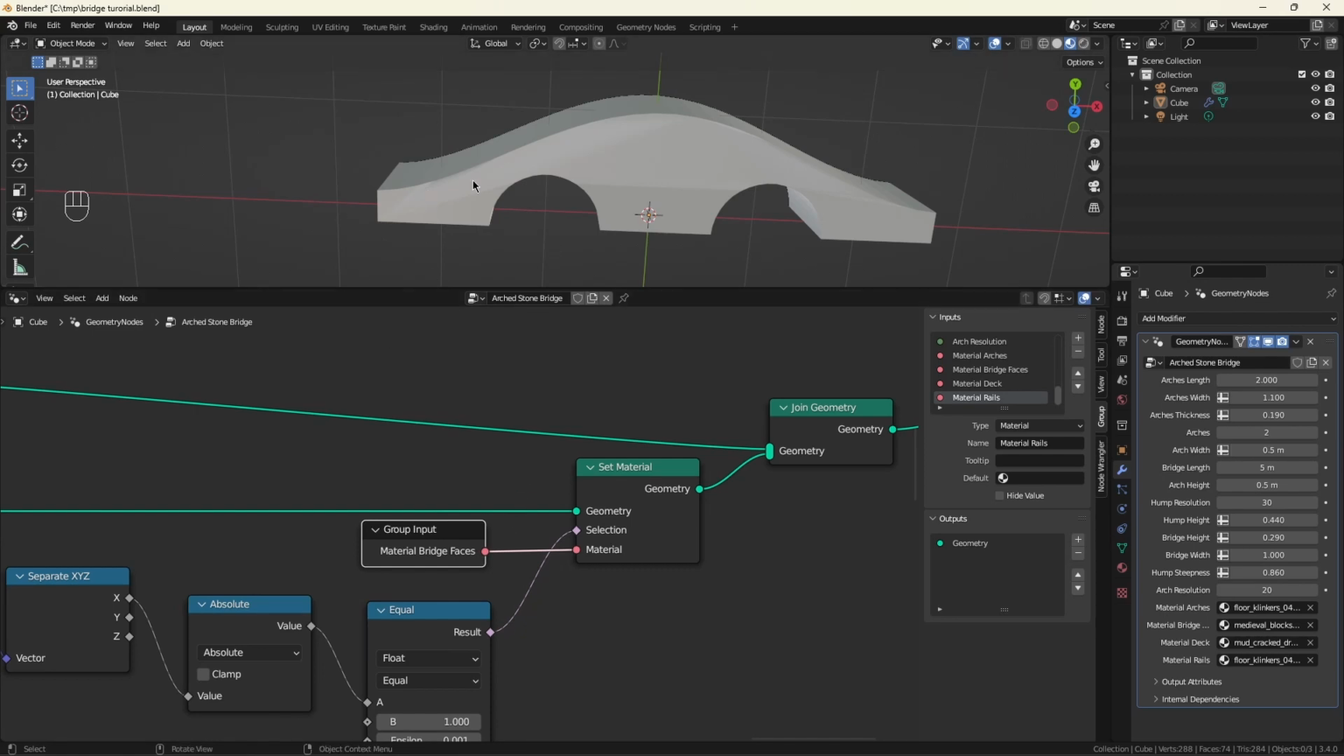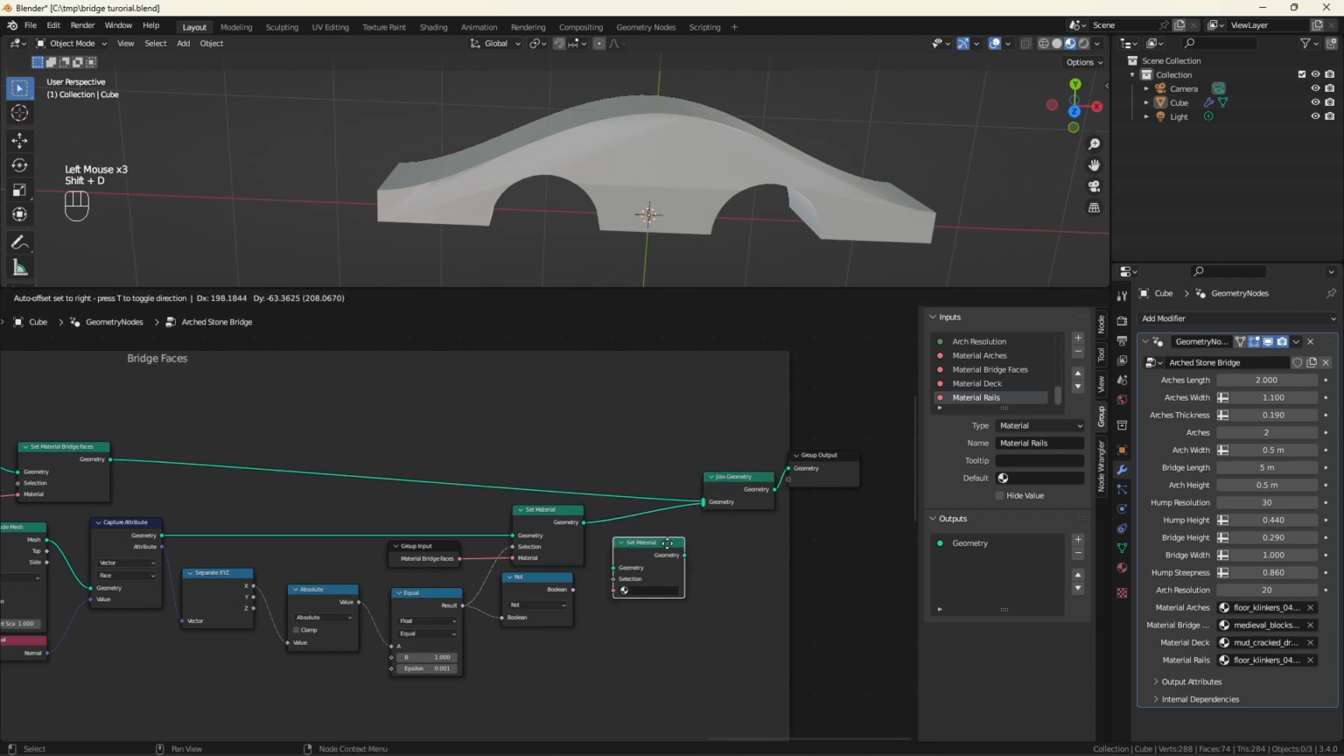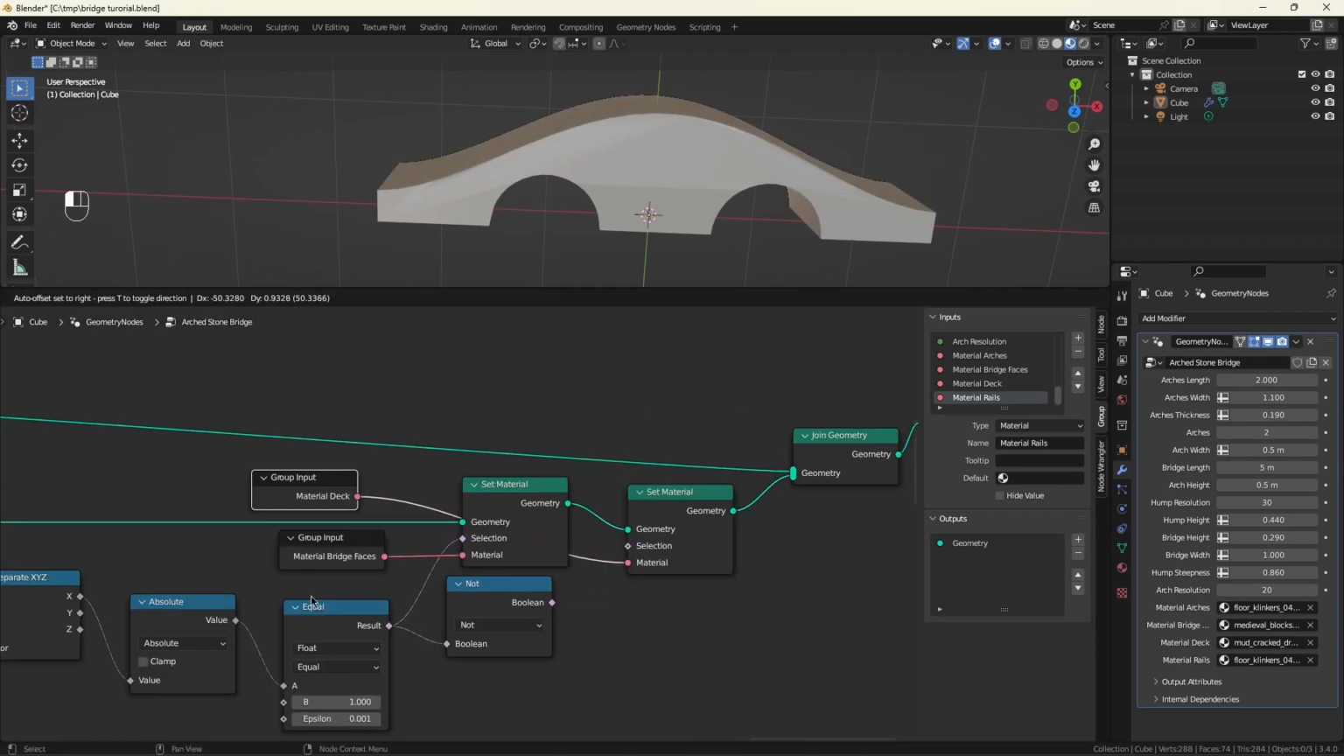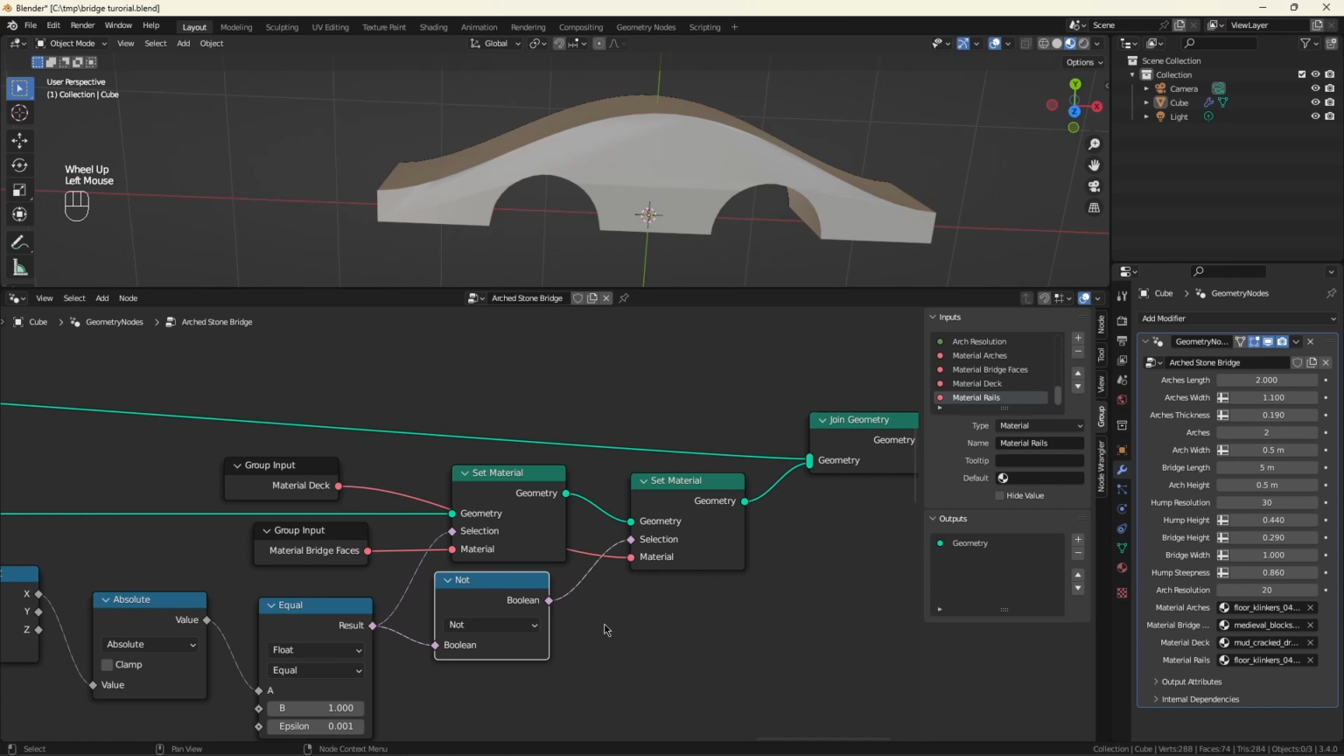And now we want to set a different material on the top of the bridge, or the deck. And this is easy because these front and back faces are not in our geometry. So the only thing we have is the top, the bottom, and the ends. So if it's not the ends, it's the top or the bottom. So we could do a not, and use that as our selection criteria.